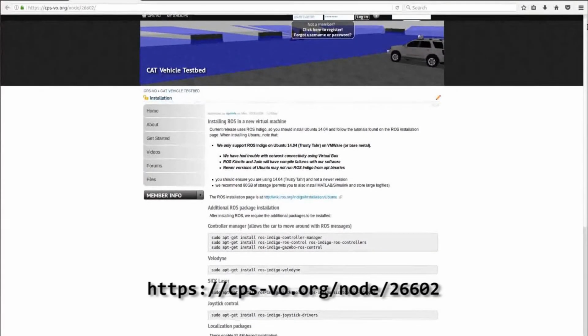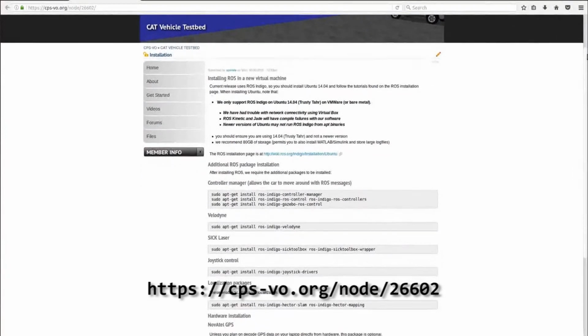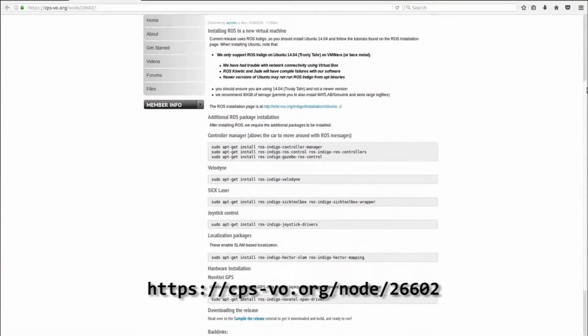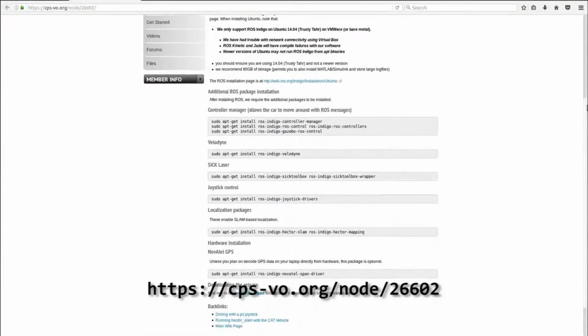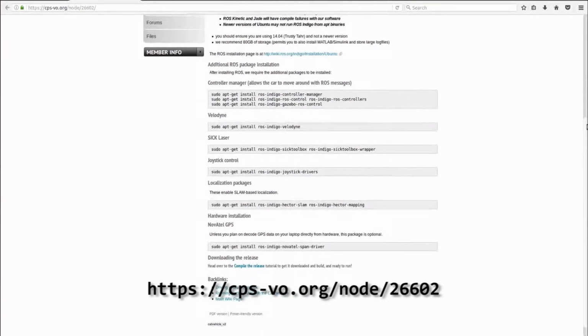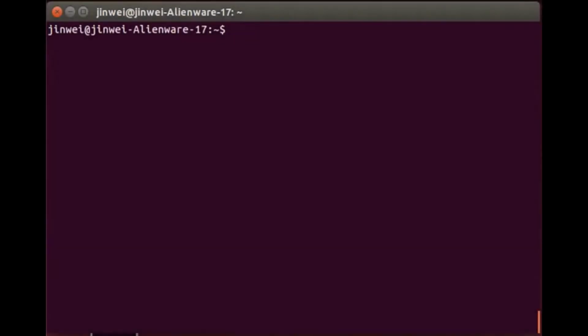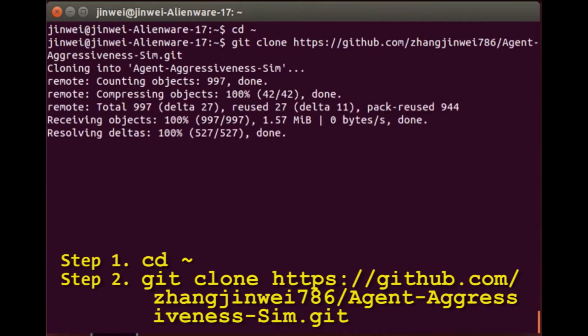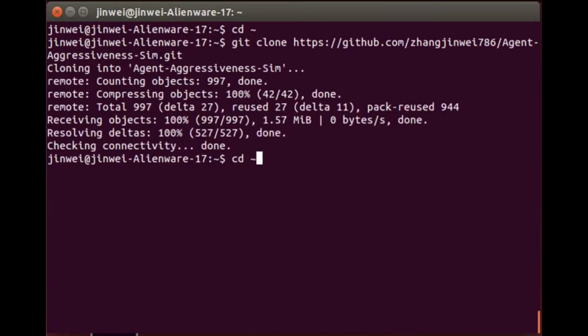Now we are going to follow CAT Vehicles link and install the necessary dependencies for our simulation. Since those guides are pretty detailed, so I will not show them step by step in this video. Now the runtime environment is already set up. Open a terminal and navigate home directory. Then clone the code from my GitHub website. Now we need to compile the source code.